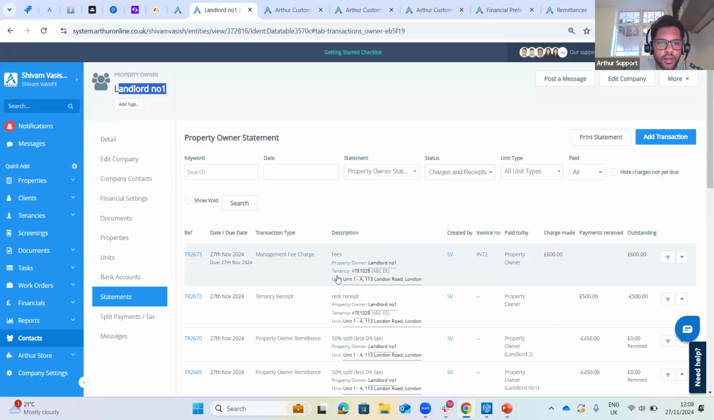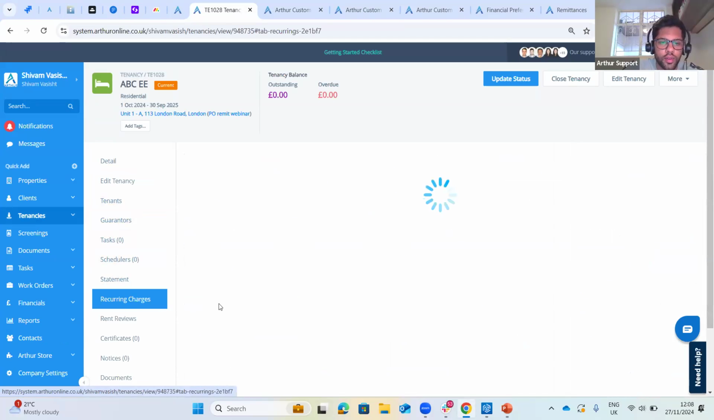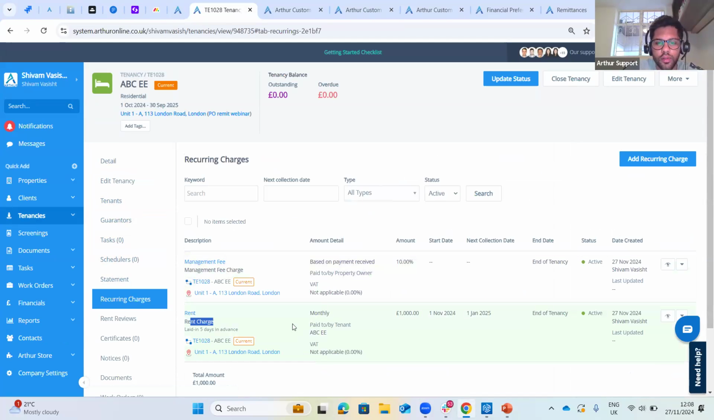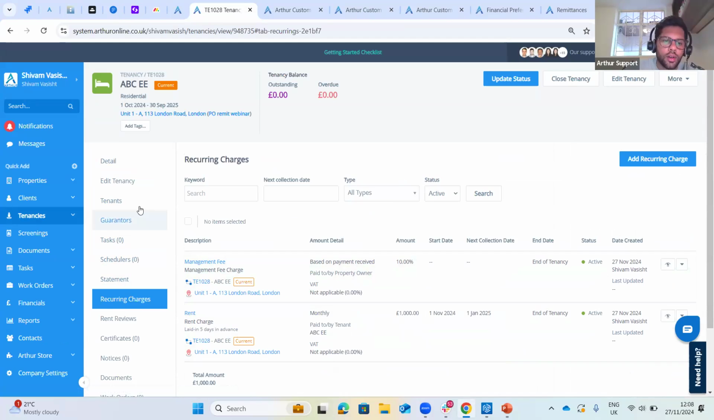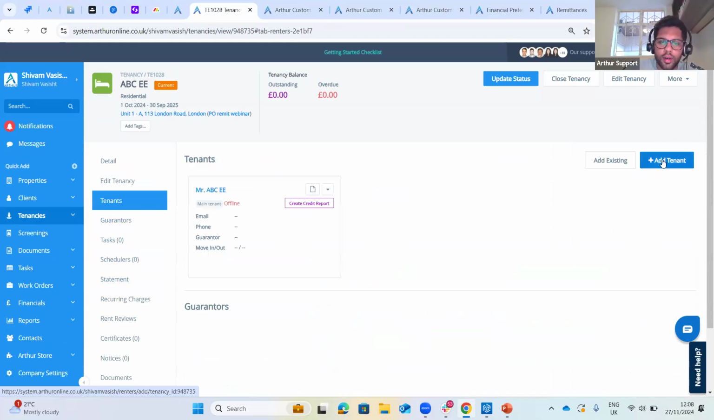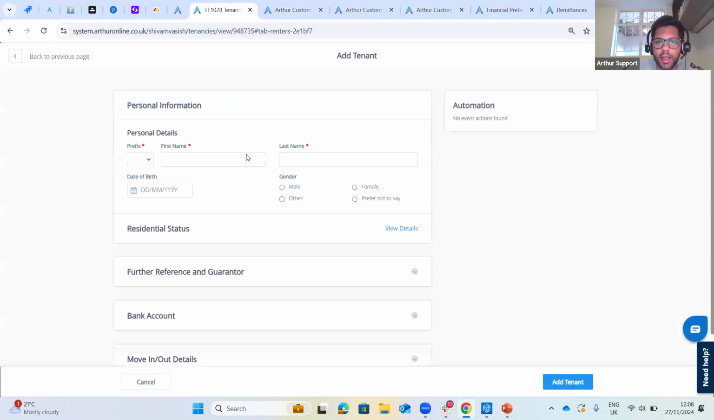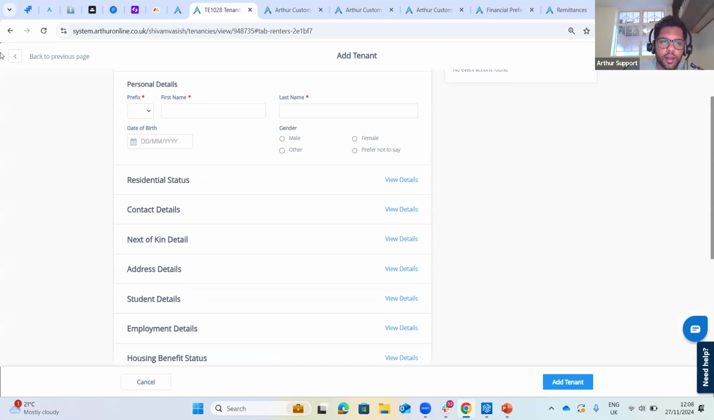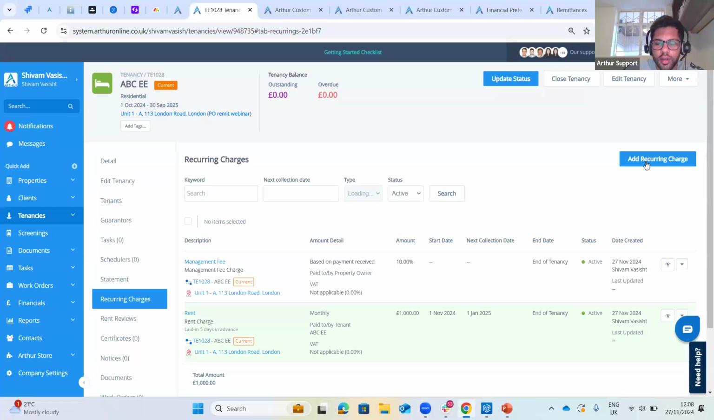So going back into this tenancy, if you're adding that new recurring charge for a holding fee, obviously this has been added against the tenant. It's the tenant's name. You can go into tenants and add the council contact in here. So add in all the information. Once you add in all the information in here, then you'll be able to raise the recurring charge against the council rather than the tenant.